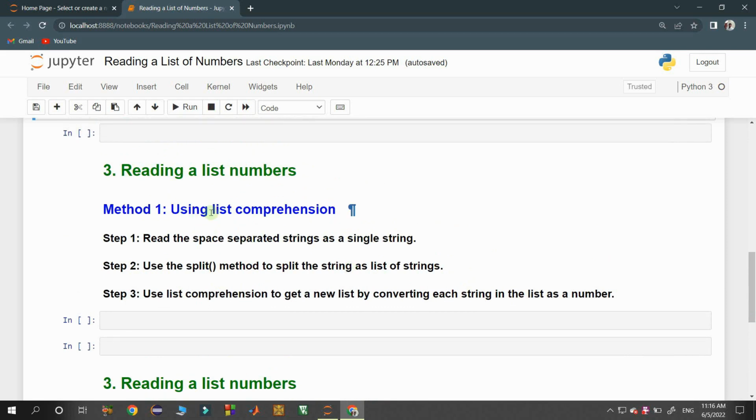Now I am considering the list comprehension to read the list of numbers. It involves three steps. The first step is we need to read the space separated strings from the user as a single string. We need to use the split method to split the space separated strings into a list of strings. Since we have strings in that list, we need to convert those strings into numbers now, because we are going to read numbers. For that I am using a list comprehension to get a new list by converting each string present in that list as a number.